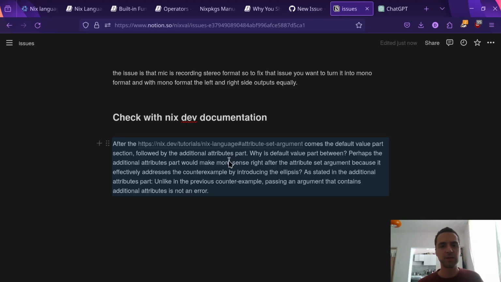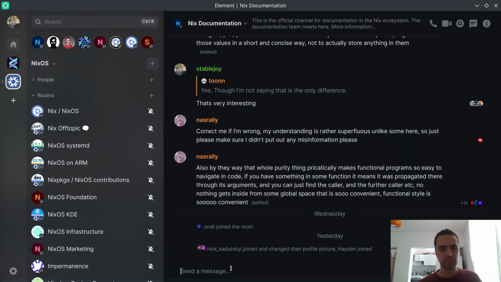Let's see. I have a question. This is the NixOS documentation Matrix channel, so the people that lead documentation are here. I have a question about possible reordering of sections. I'm doing the Nix language tutorial, and it's about this part.